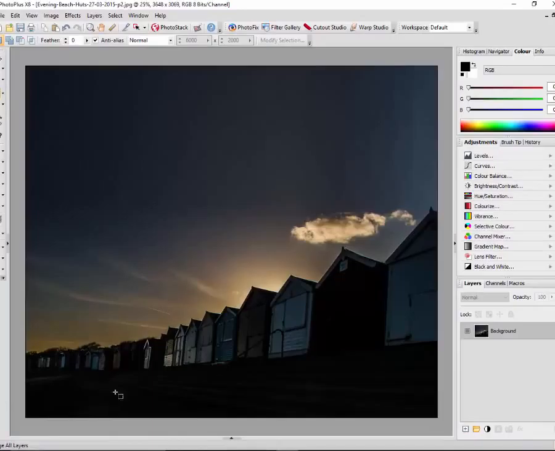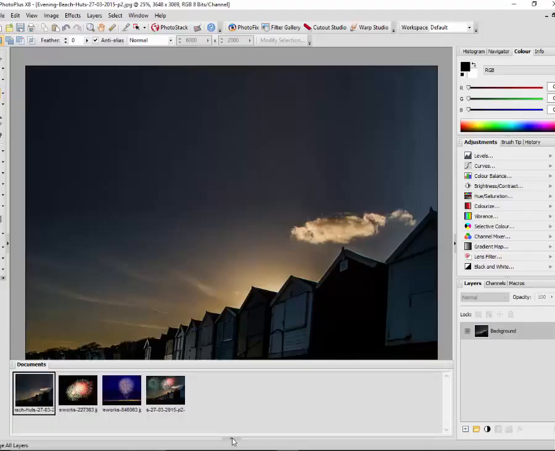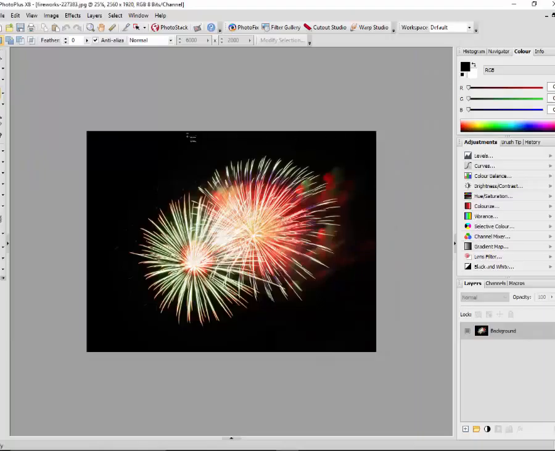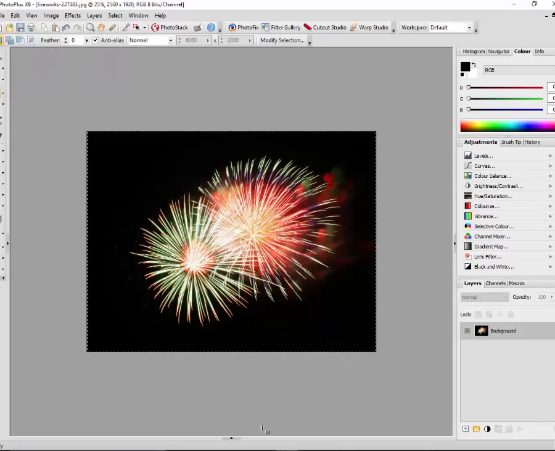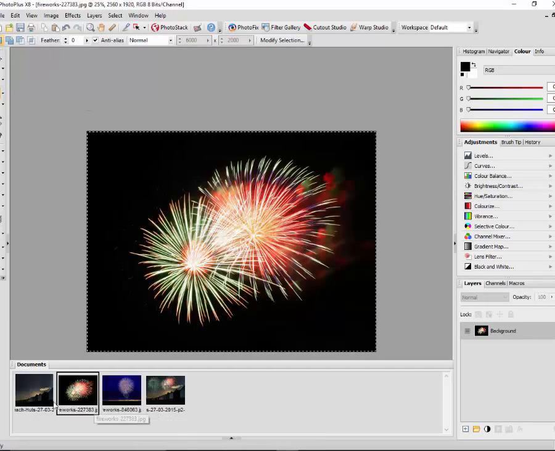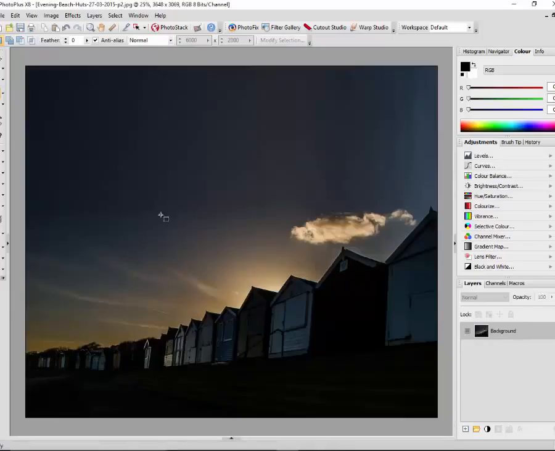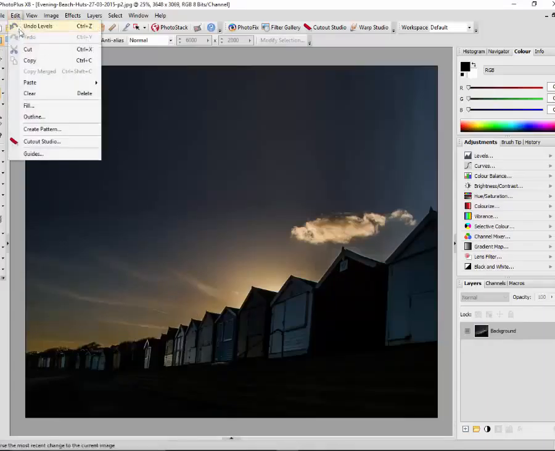So, now I have my sort of start image ready. I can add the fireworks. So I will start with the firework that has already got a dark background, and I will then come up to select all, edit, copy, come back to this image here, and then edit, paste as a new layer.